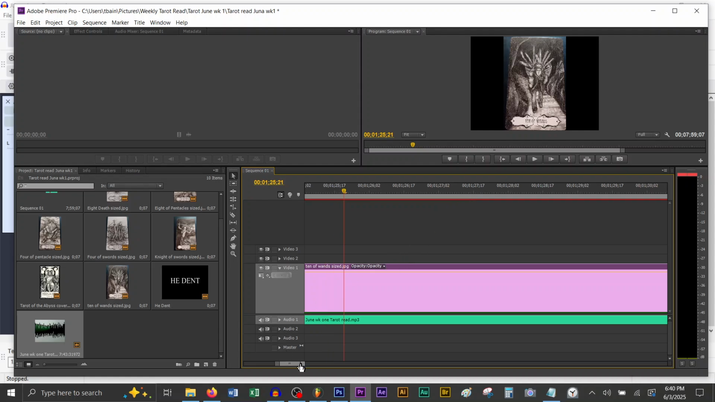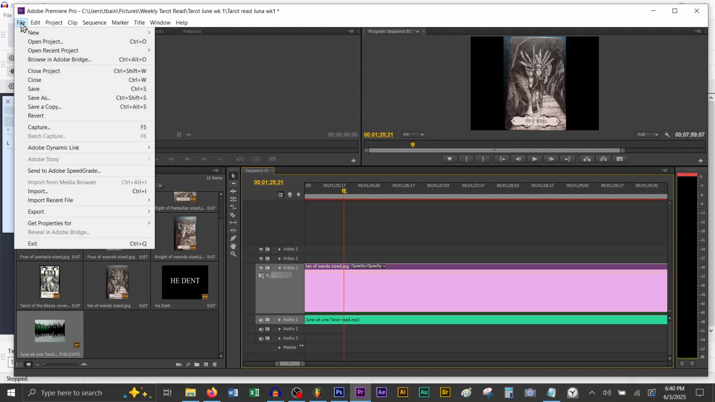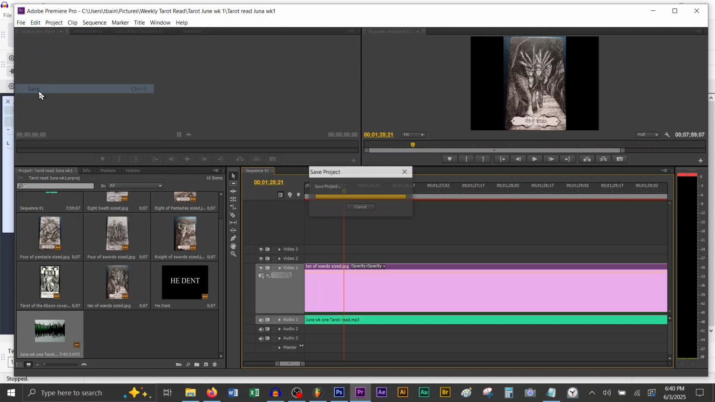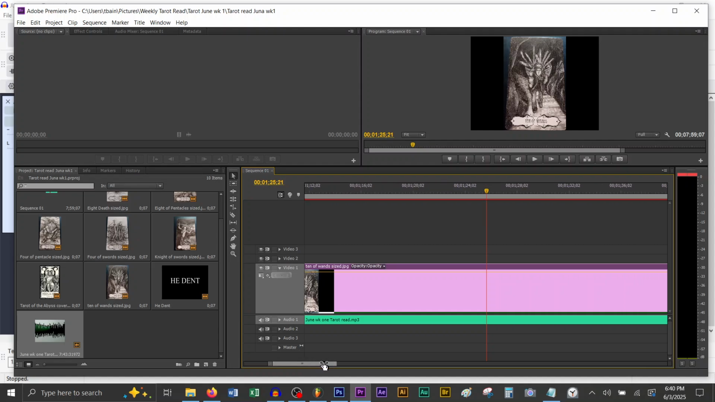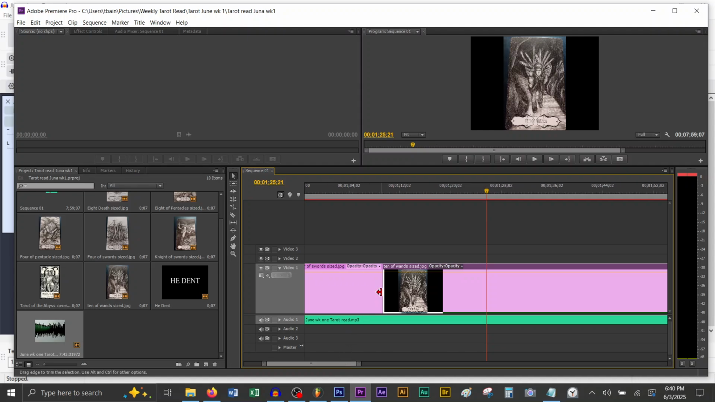So then we, in fact, first of all I'm going to file and save. There we go. And I'm going to expand this to find out that's where 10 of Wands was. Okay, so what I'm going to do, if possible, is do this, grab hold of it with an arrow. What it should do is do some kind of ripple shift.